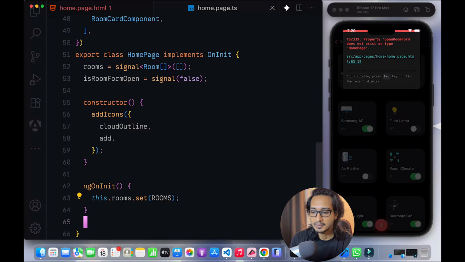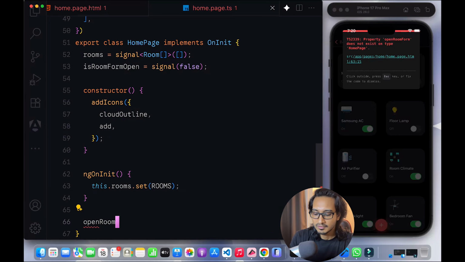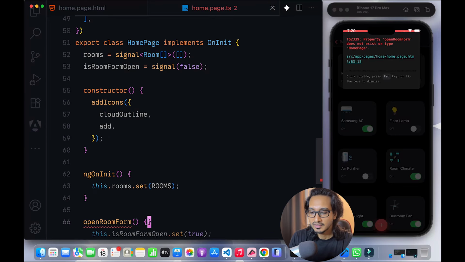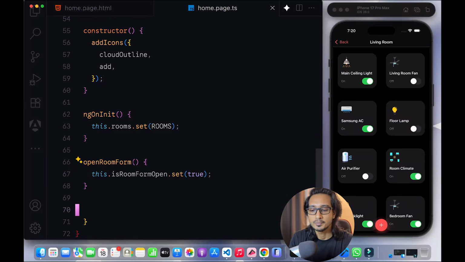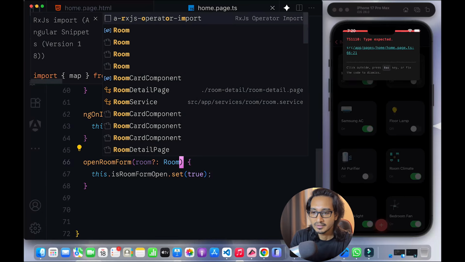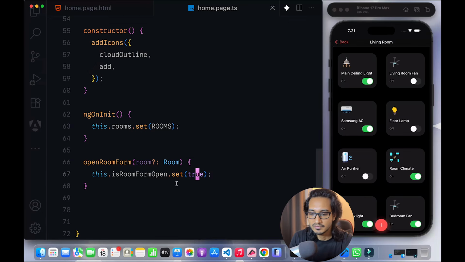So what am I going to do? I'm going to create the open room form function, in which, yes, I'm going to set is room form open to be true, but I'm going to prepare the same form for editing also. And what we need to do for that? Well, I will pass a parameter here called room, which is optional of type Room, and import Room, which is already being done, I think.